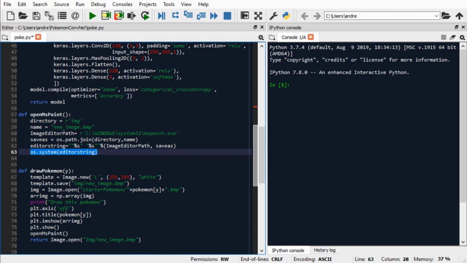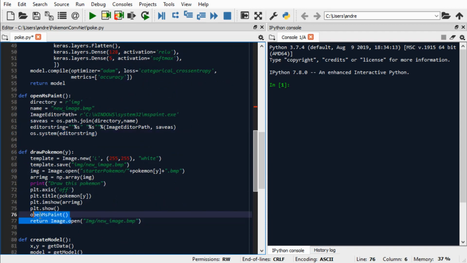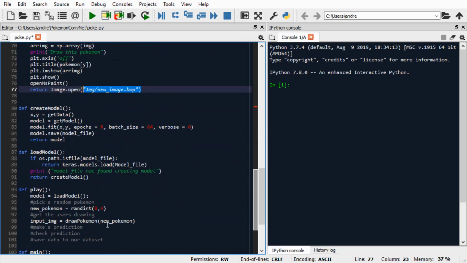And that should actually be it for this function. So it's going to open Paint, it's going to freeze operation until the user's finished with Paint, and then the process will continue, and we'll be going back to draw Pokemon, and then we can reopen that same template image now with a new drawing inside it. So that takes us all the way back to our play function.